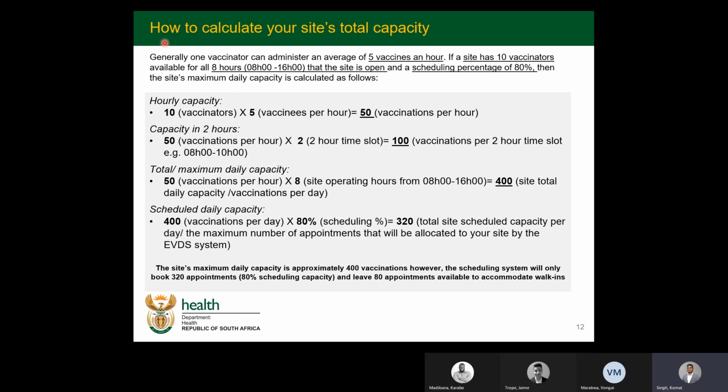So this slide talks to you about how you can calculate your site's total capacity. Generally, one vaccinator can administer an average of 5 vaccines per hour. This is based on the Sosonke trial that occurred at the beginning of the year. If a site has 10 vaccinators available for all 8 hours, which is the site operating hours, and the scheduling percentage of 80%, then the site's maximum daily capacity can be calculated as follows. So we can calculate the hourly capacity. The hourly capacity is 10 vaccinators times 5 vaccines per hour equals 50 vaccinations per hour.